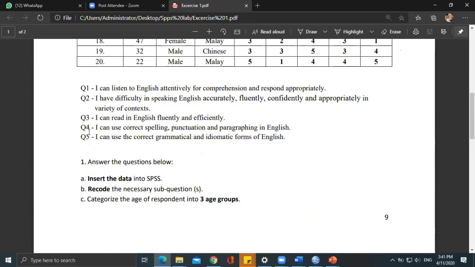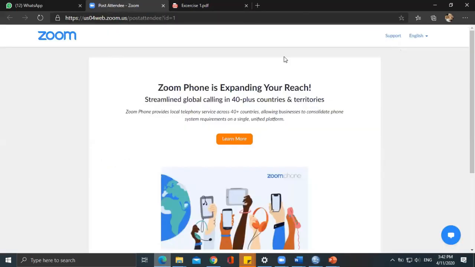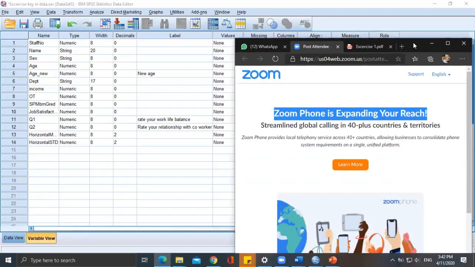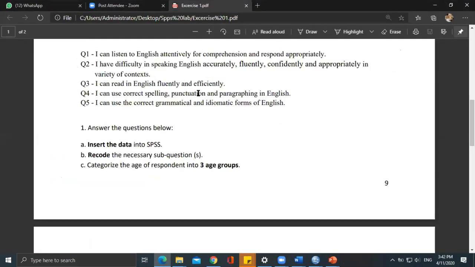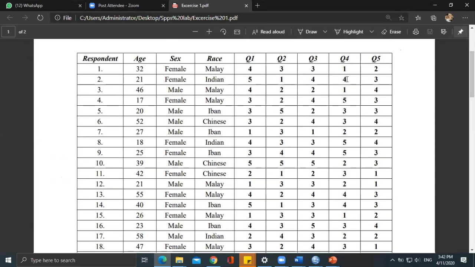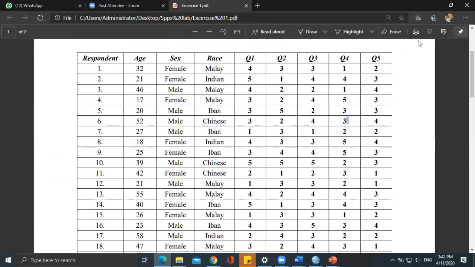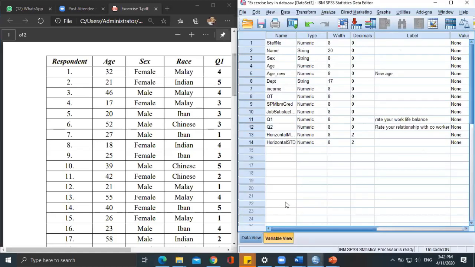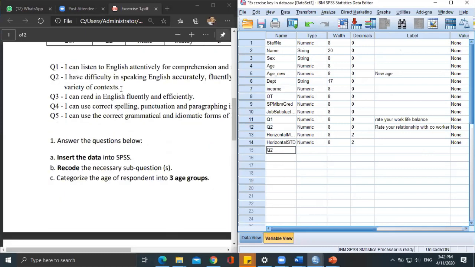Say, soalan Q1 sampai Q5. Cuba detect. Try to detect which one is negative question. Q2. Yes. Q2 is a negative question. I have difficulty in speaking English, blah, blah, blah. So you have to recode Q2. Okay. Boleh pula dah. For example, let's say I put Q2 in here. Okay, this is just a test. Don't combine later on this data with the previous data, okay? This is just a test.